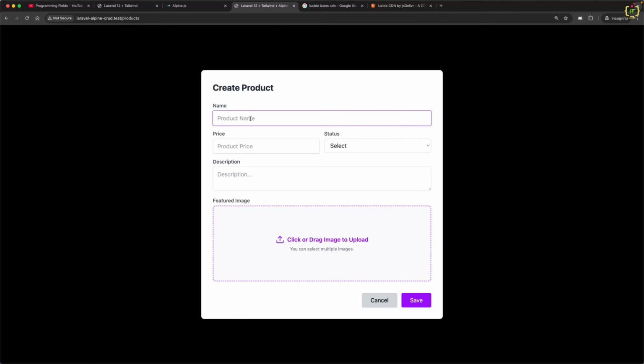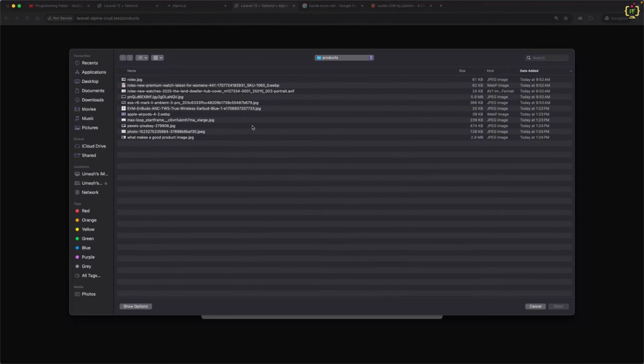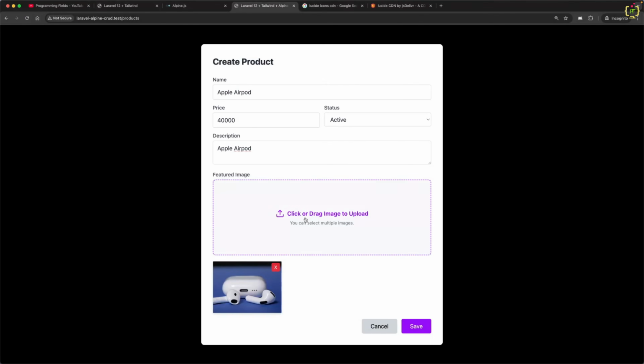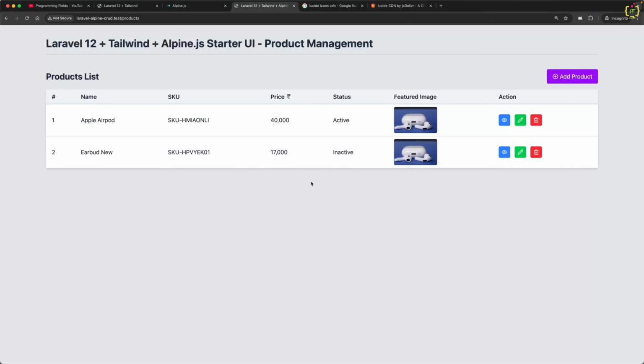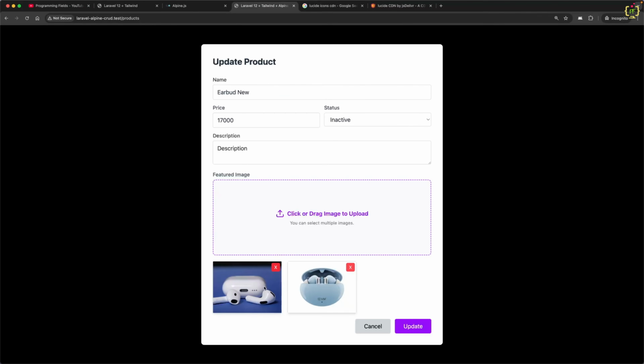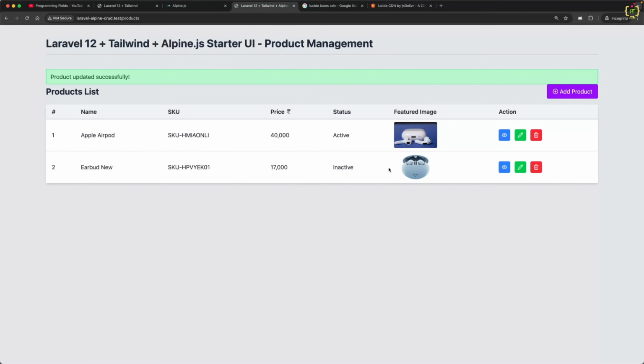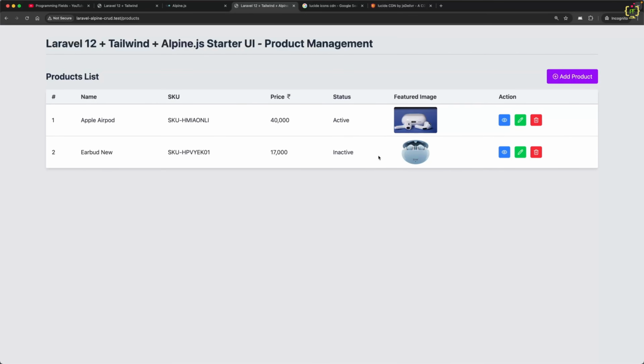Now I will create one more product as Apple Airport, price 40,000, status will be active, and description, I will select the image Apple. Okay, yes, this has created. Now for the second product, I will remove the first image which was selected as featured image, and I will keep the second. Now I will update. Yes, when I removed the first image, the second image is automatically selected for the featured image.